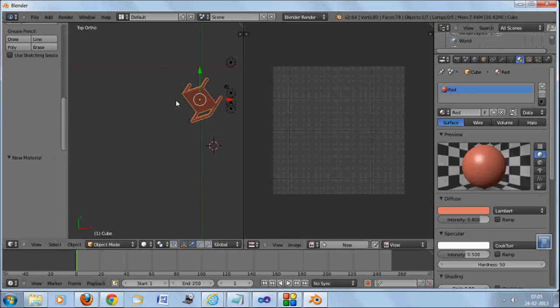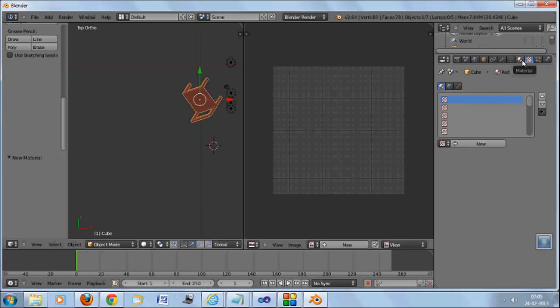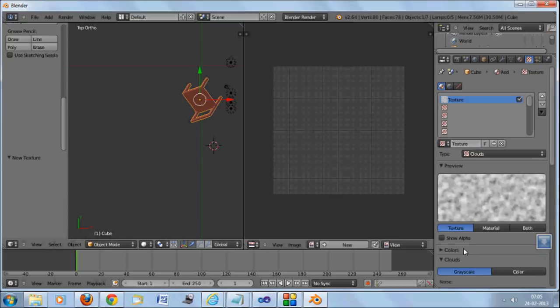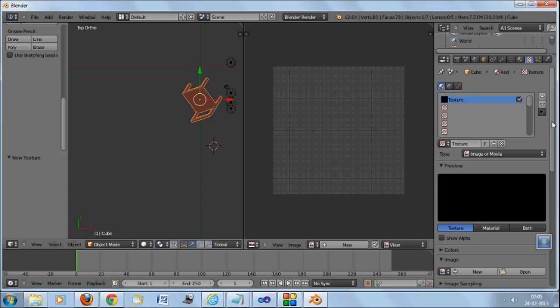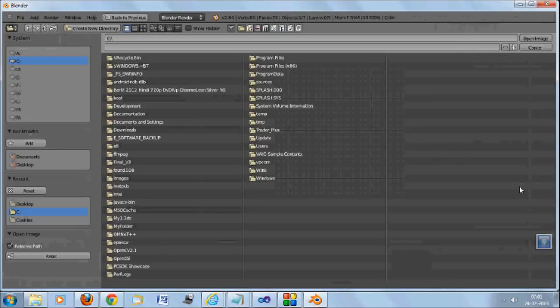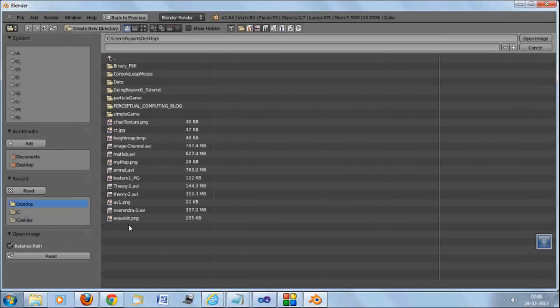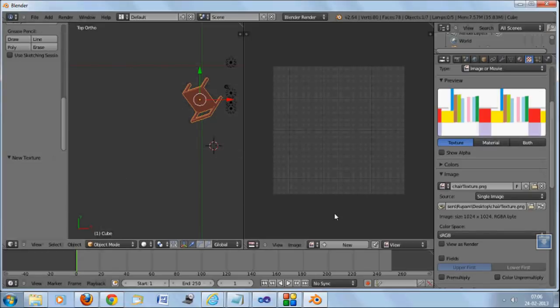However, I do not want this color to be over here. I want my image to be applied instead of the color. However, an image is a separate texture, so just beside this material option there is a texture option. Click on new, and here from the drop down list just select image or movie. From the image or movie option, open your file. If you remember, I had given it a name, chair texture, so I'll use chair texture.